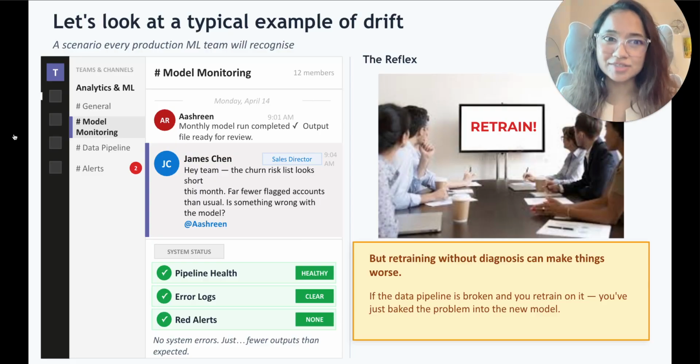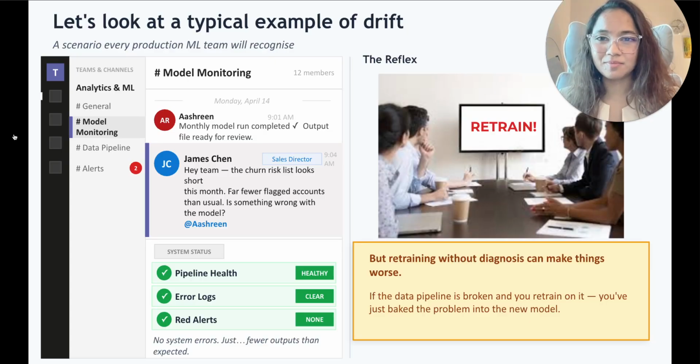And the immediate instinct for most teams: let's retrain. But that reflex without any diagnosis can actually make things worse. If the issue is a corrupted data pipeline and you retrain on that data, you've now baked your problem into your model. So before anything else, you need to understand what actually changed. And that starts with knowing what type of drift you're dealing with.